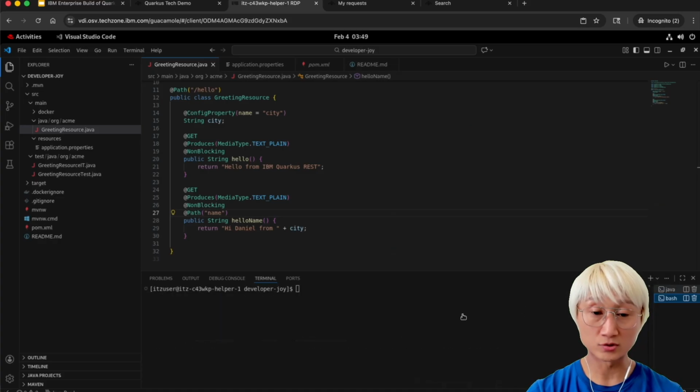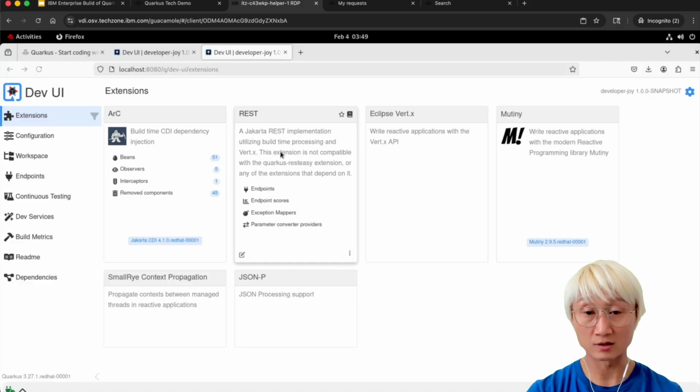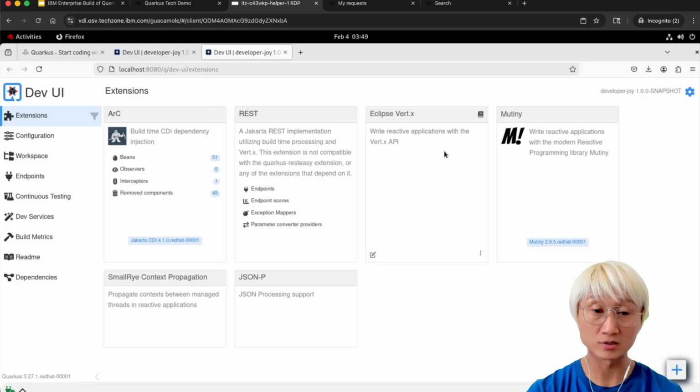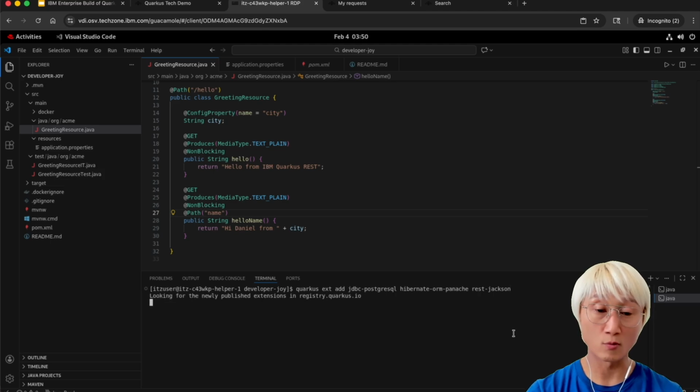When I go to another terminal and use the curl command to access the endpoint, as you can see, hi Daniel from New York City, and then hello IBM Quarkus. When I go to the Dev UI, as you can see, there are a few dependencies already pulled down when I scaffolded my project, like Vert.x and REST and so on. This is really good. So let me try to add a few more extensions.